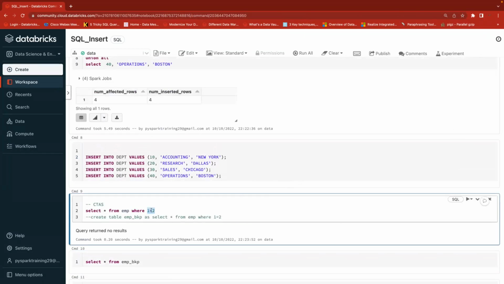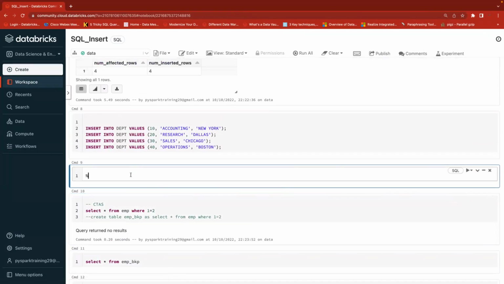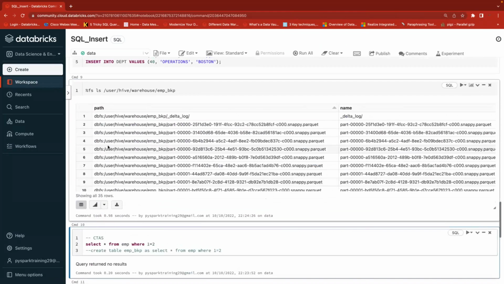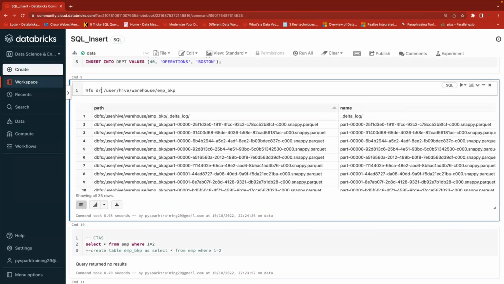I want to create a table from this without data. First, I will show you if the location is already available: user, hive, warehouse. If the location is already available, I need to drop that location, right? Drop.